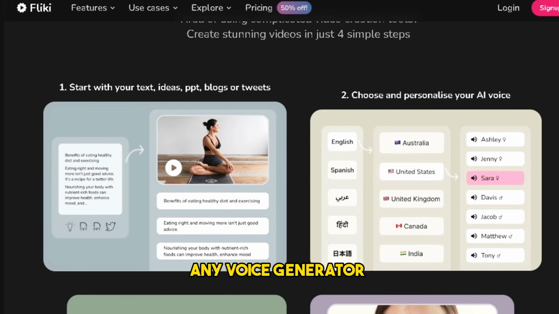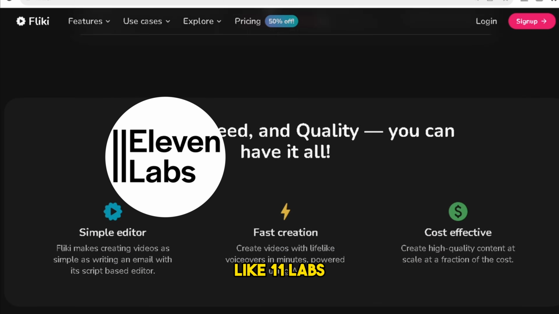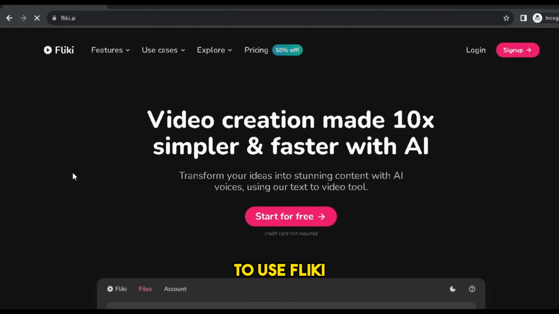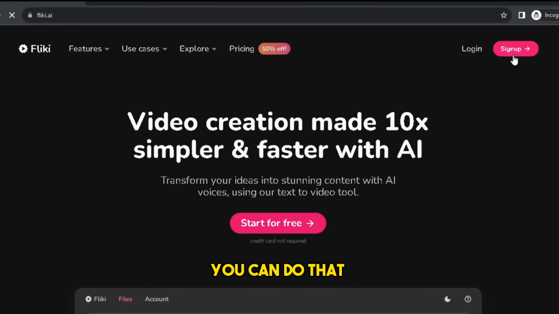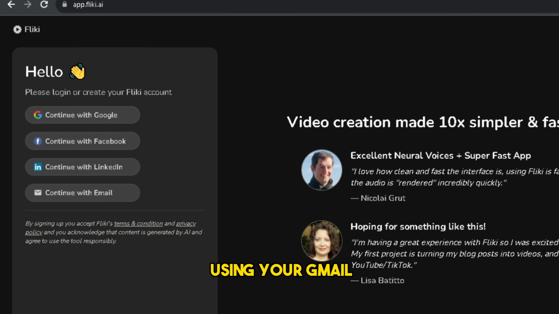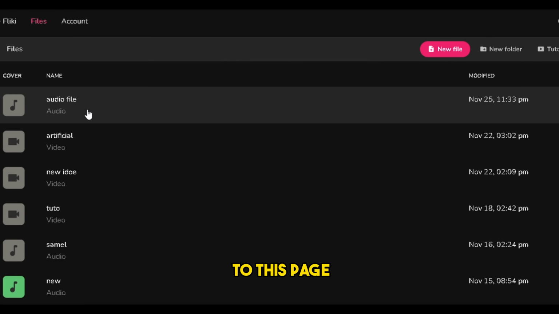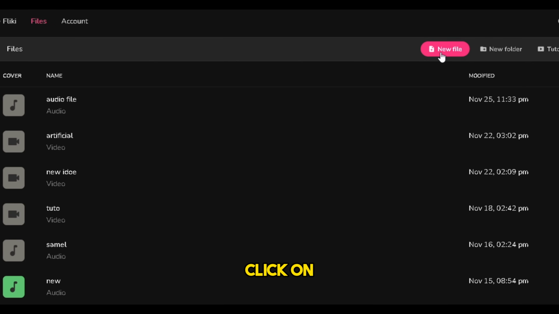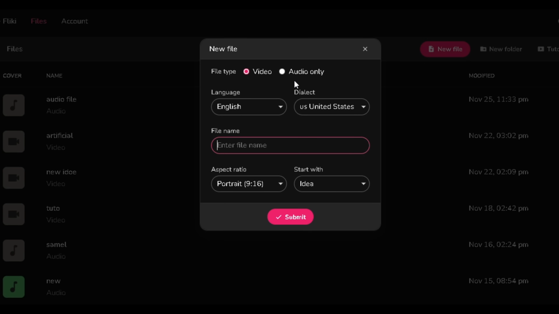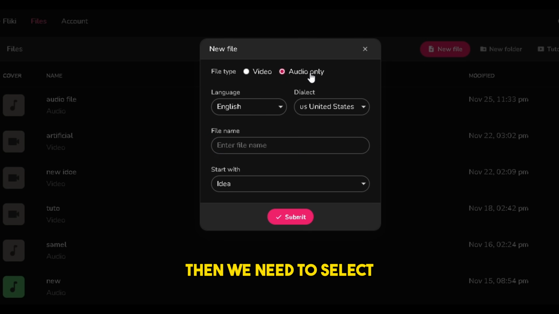You can use any voice generator you want, like 11 Labs or Murf AI. To use Flicky, you need to create a free account. You can do that easily in a few clicks using your Gmail. After that, you'll come over to this page. Here we need to click on New File and select Audio Only. Then we need to select our language and dialect. I'm gonna keep it in English and United States dialects.